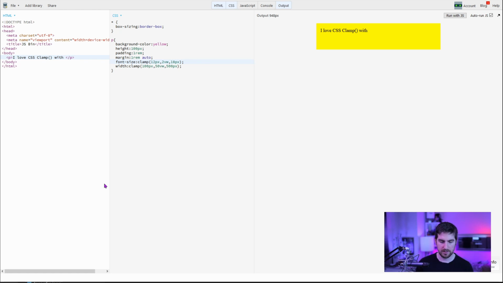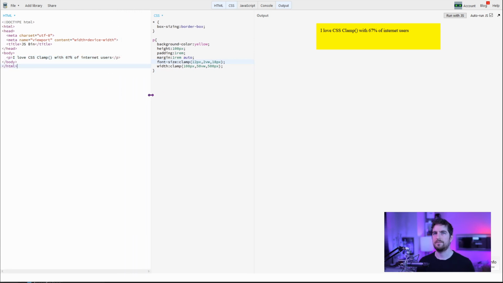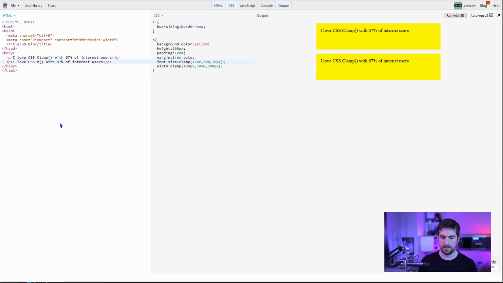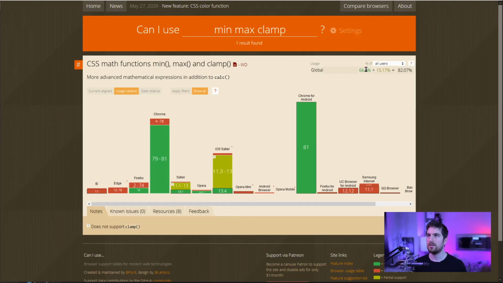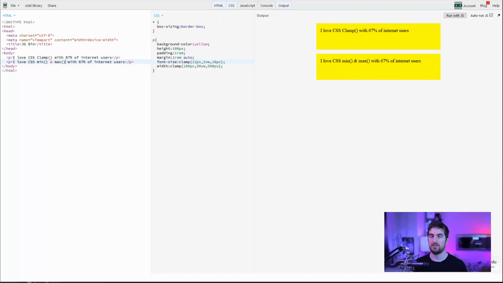So in that case, I'm going to say, I love this CSS clamp with, of internet users. All right. And we are going to do the same thing, but with min-max. So in that case, I'm going to say min and max. And if you see that min and max thing, now your usage is 82%. So it's way better, but still not super exhaustive. So I'm going to show you after that how to do it if you want to support basically everyone.